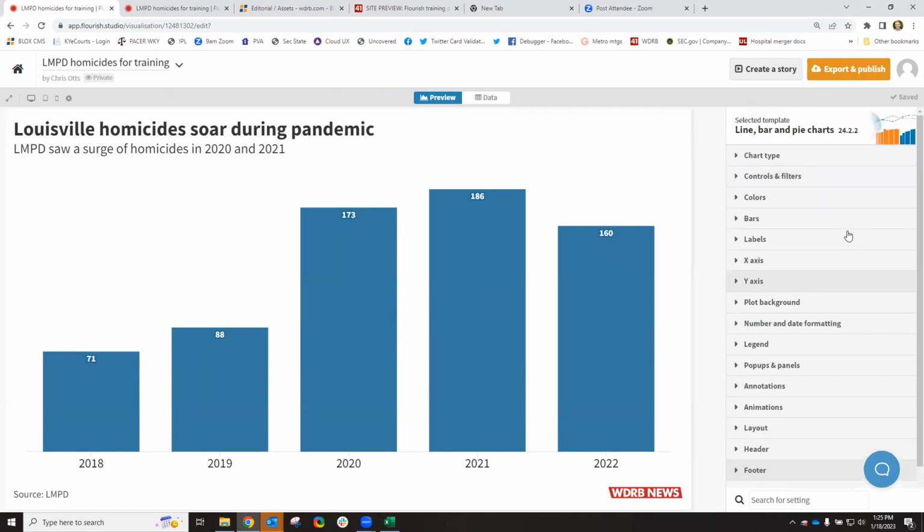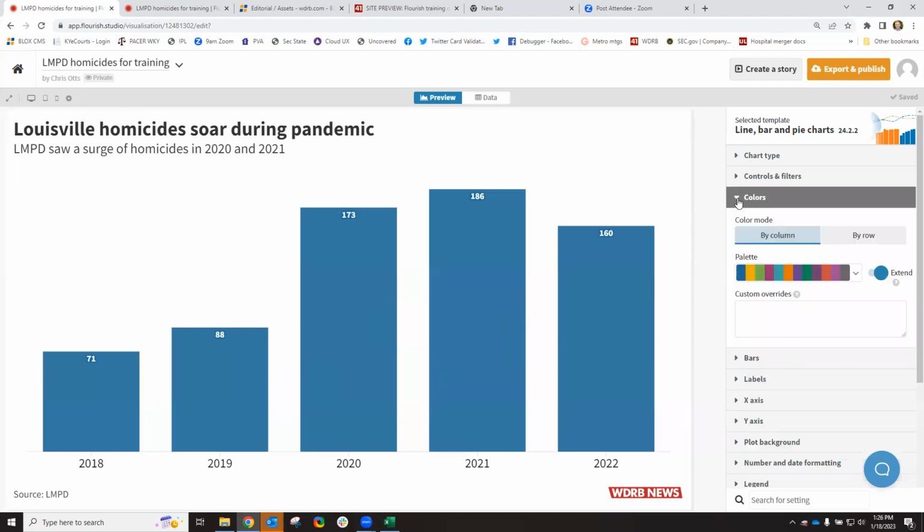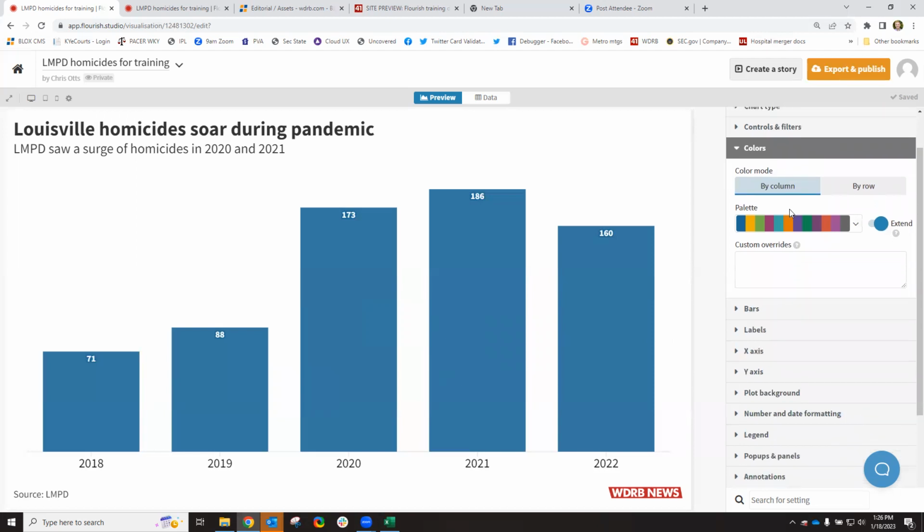And there's another thing you might want to do. Say the story is focusing on homicide soared to a record in 2021, right? So you want 2021 to be kind of highlighted or to look different than the other bars in this graphic. And you control that by these colors.